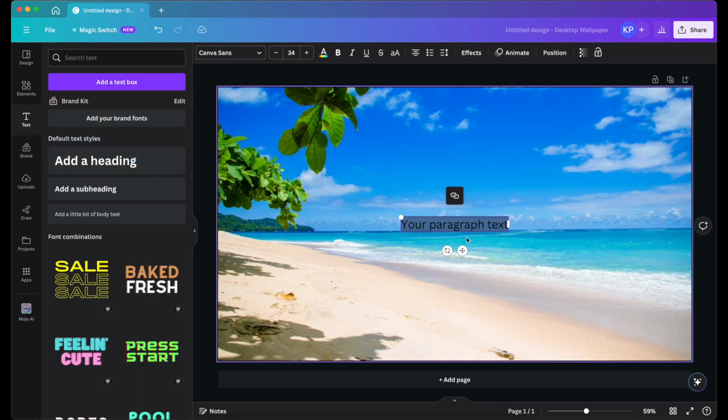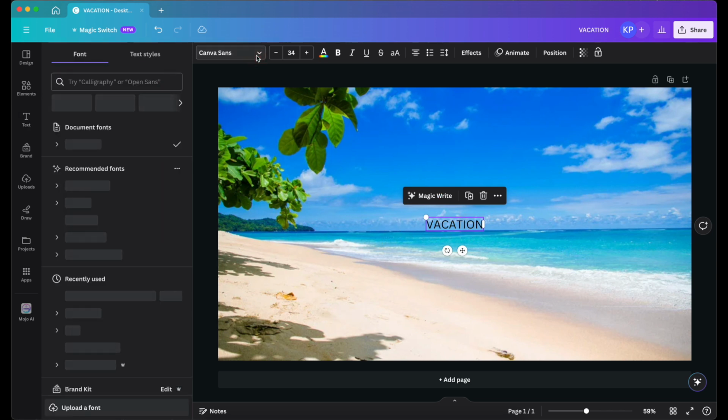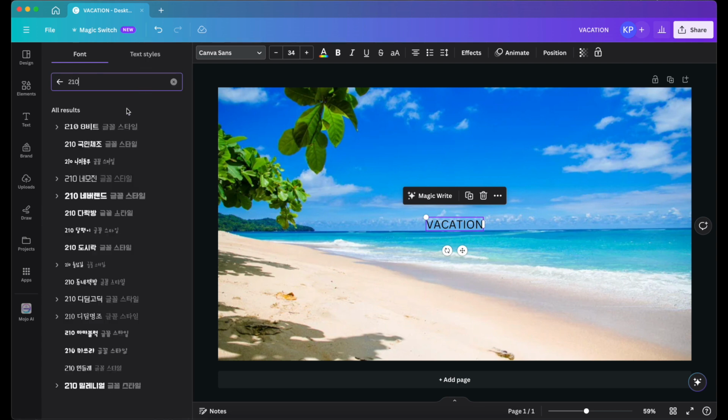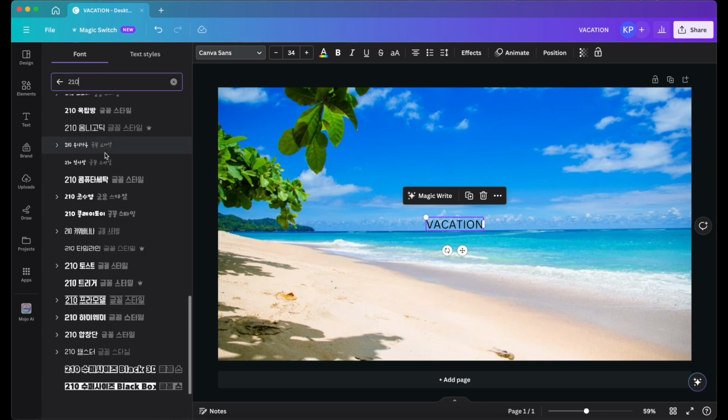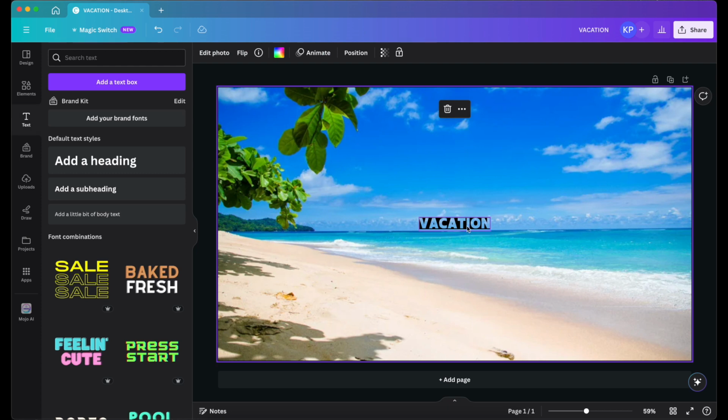Add a text box, let's say, I don't know, vacation, holidays, whatever you want it to be. And from here we are going to change the text font down here, and let's search for 210, and at the end of the results you are going to have the 210 black box. Click on that, and as you can see, it's already in a box.